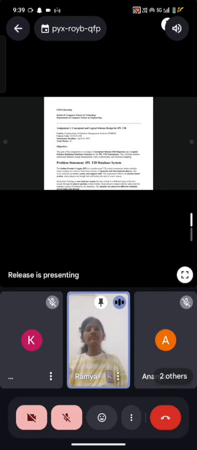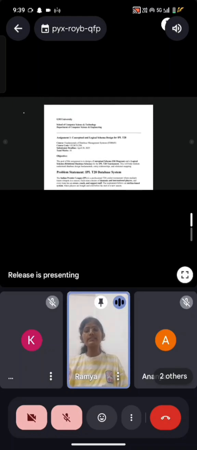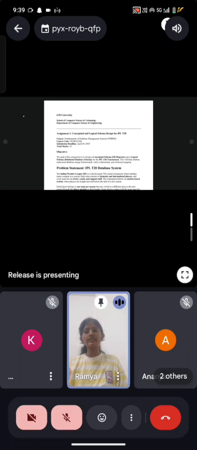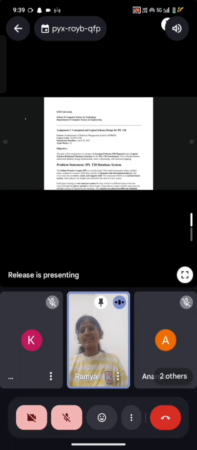So today I am going to give an introduction about the IPL T20 database system. The Indian Premier League, IPL, is one of the most popular and competitive T20 cricket leagues in the world. Every year multiple franchises participate in the tournament, with teams composed of both domestic and international players. Here, domestic players means players like Virat Kohli and Shubham Gill etc. International players means non-Indian players.